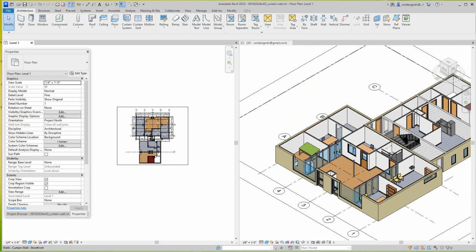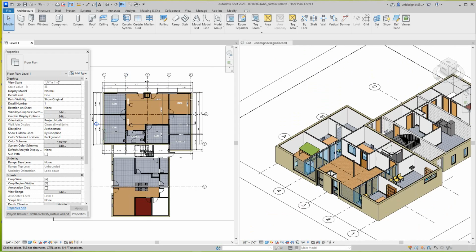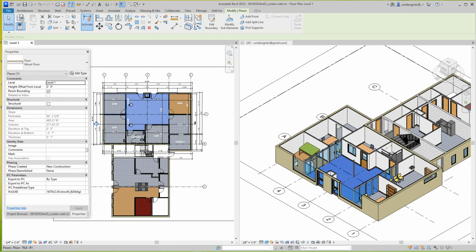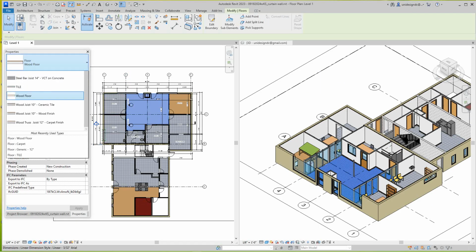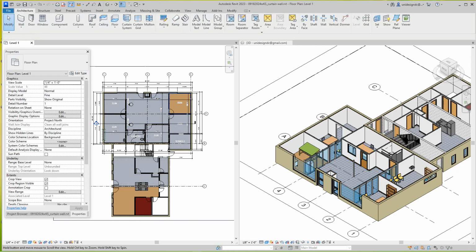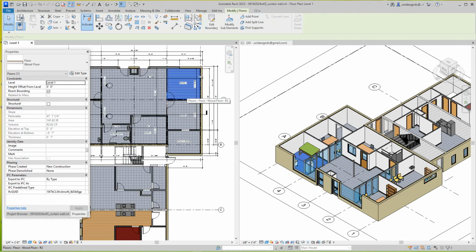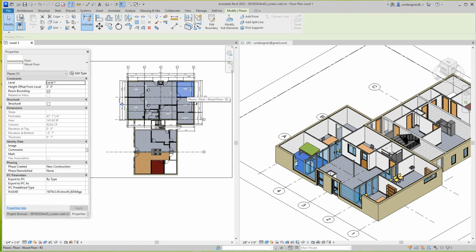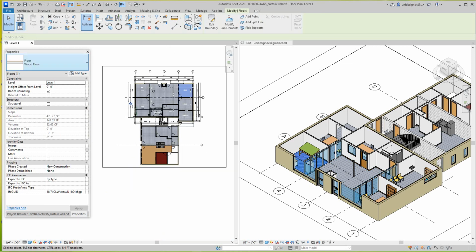So again, I'm going to go back. This is going to be all tile out here. So I'm going to select this. I'm going to bring this guy back to tile. Maybe some carpet in these offices, like this one right here might take some carpet. The little architect office here.